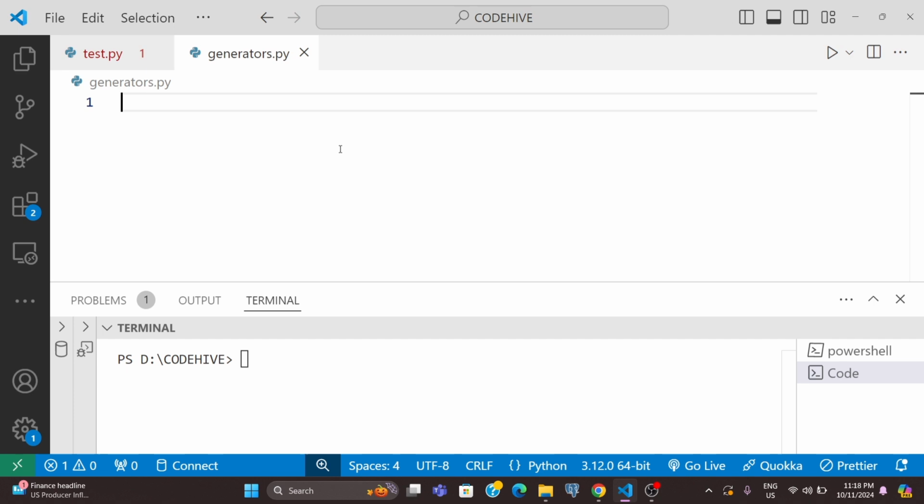So today we are going to learn about generators in Python. A generator in Python is a special type of function that yields one value at a time instead of returning them all at once.